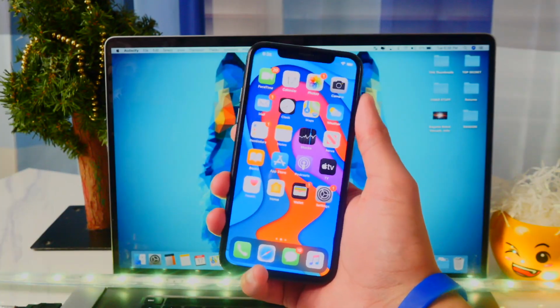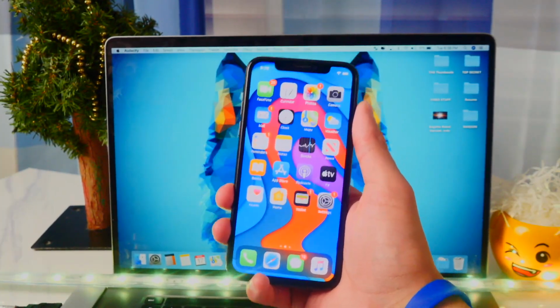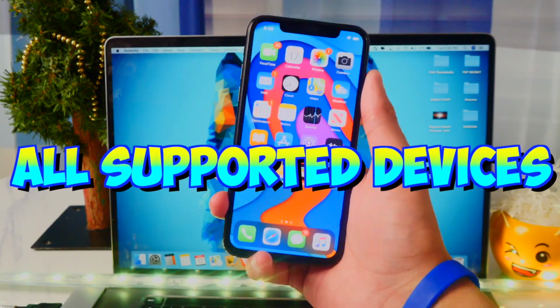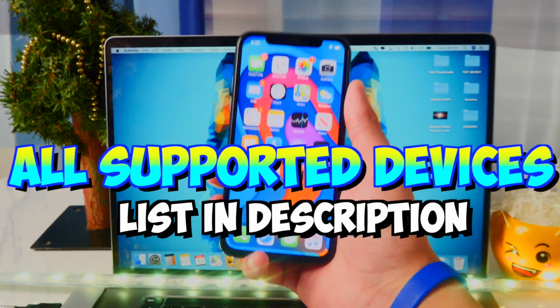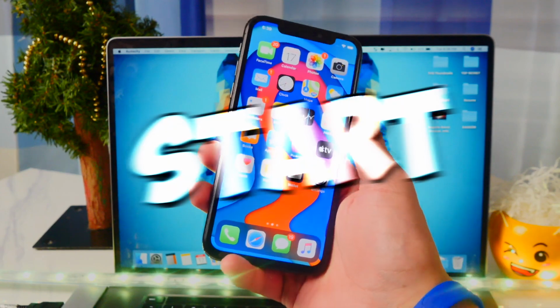Now for your convenience, I will also add the complete device support list for this jailbreak down below in the description. So check down below in the description to see if your device is supported. And we're off to jailbreaking.